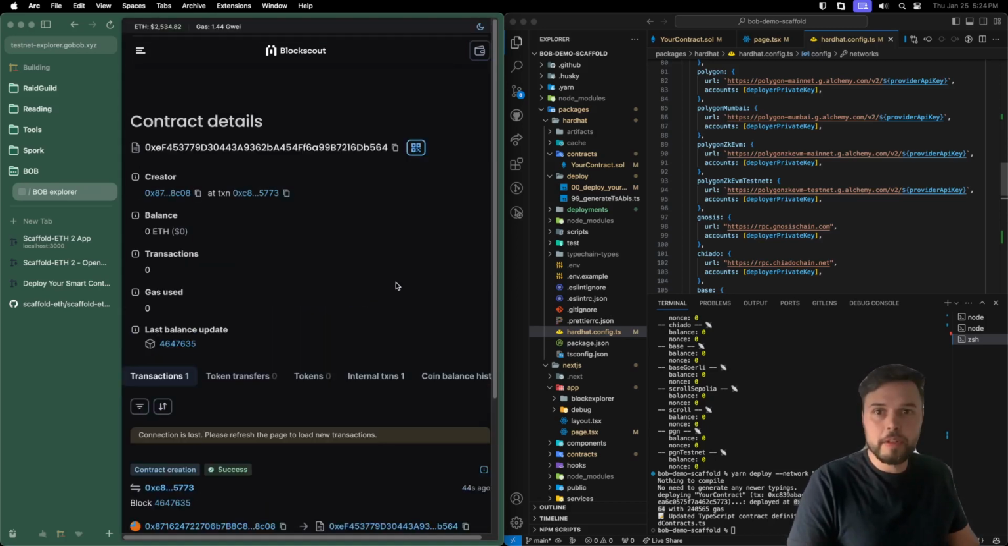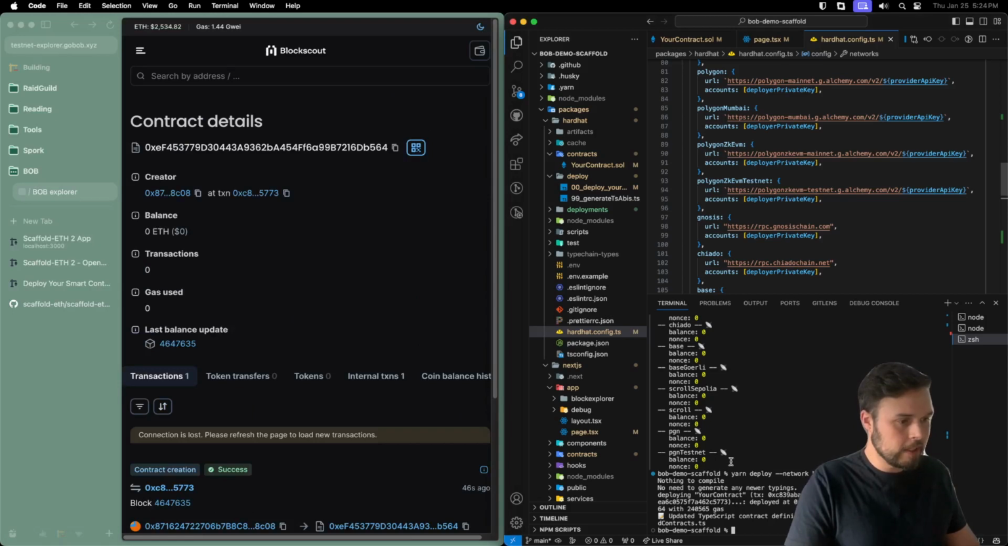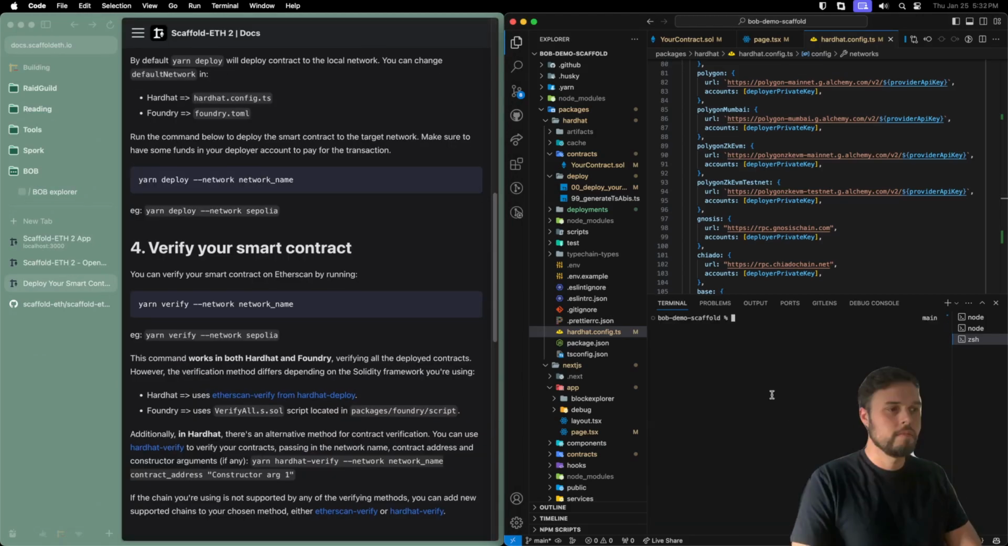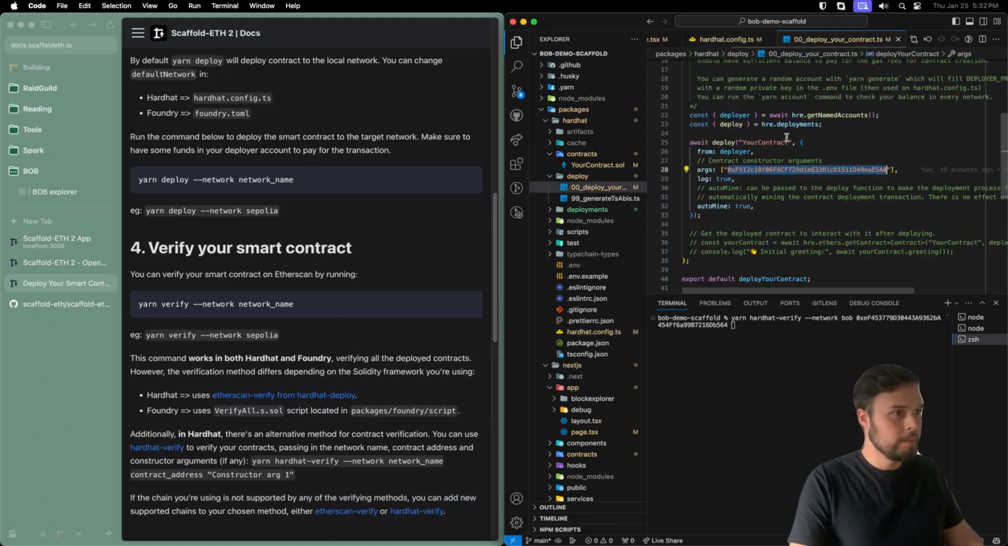Let's verify it so that we can see its read and write functions like we'd expect. That took me a second. I think I figured it out. Let's verify. I'm going to use hardhat verify. And I have to pass in the deployed smart contract's address and any constructor arguments we gave it, which we did over in our deploy script.